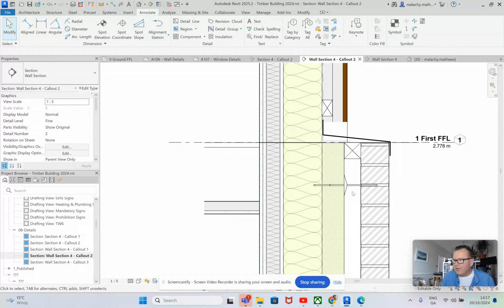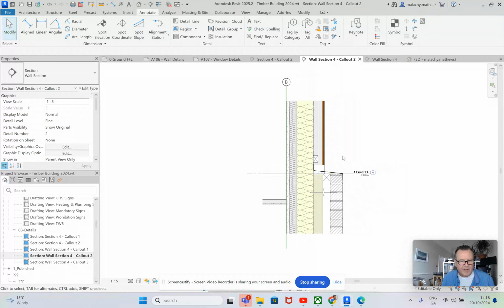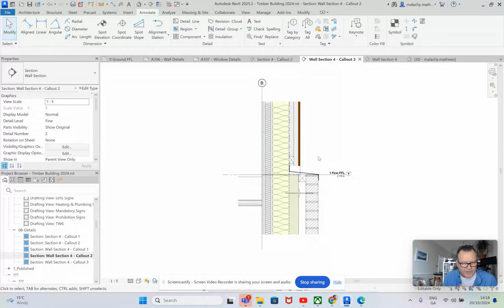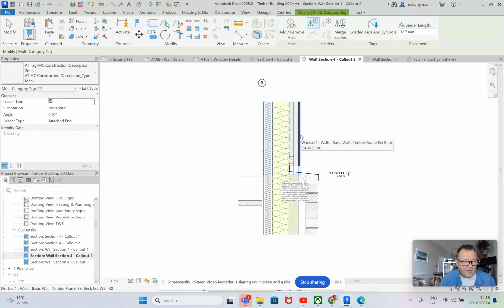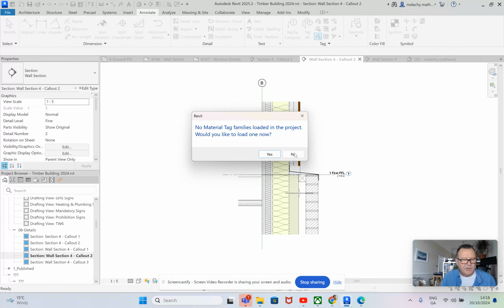Right, what do I need now? Maybe you probably need a DPC or something like that, maybe going in under there as well, but that's not too bad. Now, if I wanted to start to note this up, I'm going to note this up slightly differently to the last way I did it. So I use multicategory, and if I do that, there's my note, okay, and I can position that. So below the multicategory, you've got this one here called the material tag, and I'll pick that, and it says, look, there's no material tag in the family.